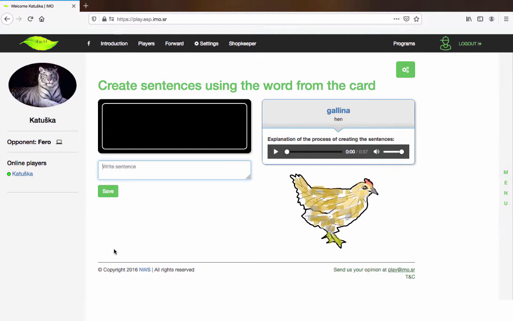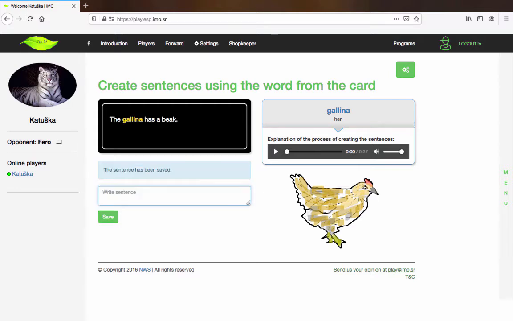It has a beak. Excellent. The children speak only in English, and you write a sentence with the Spanish word. The gallina has a beak. What else do we know about the hen? The hen has 2 legs. What else? The hen has feathers.